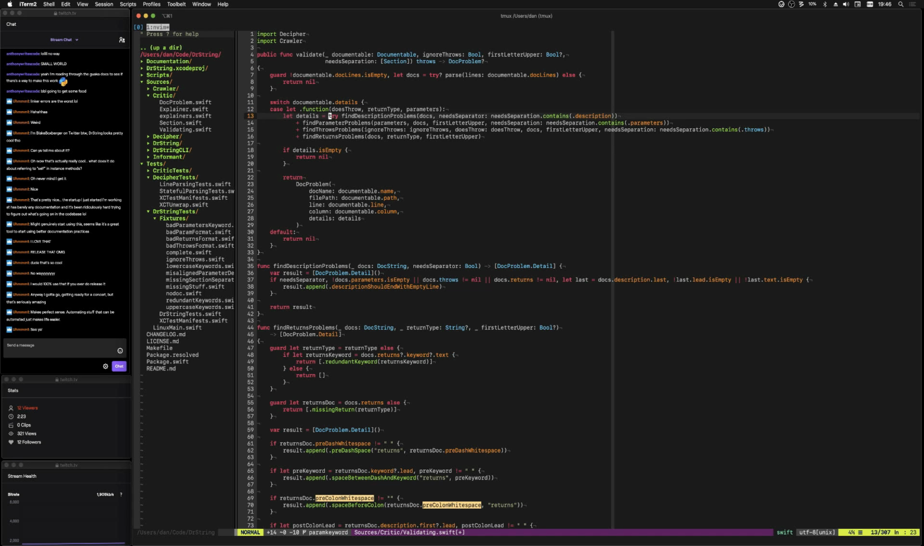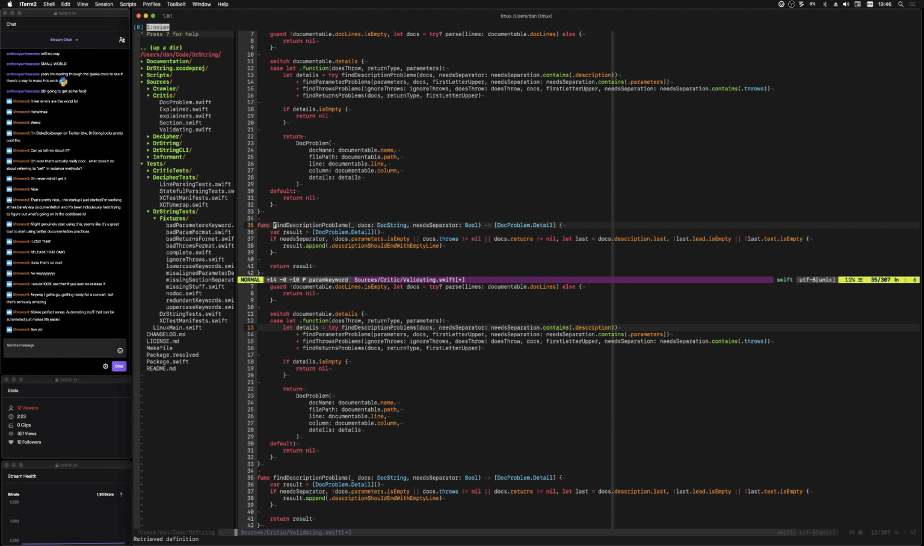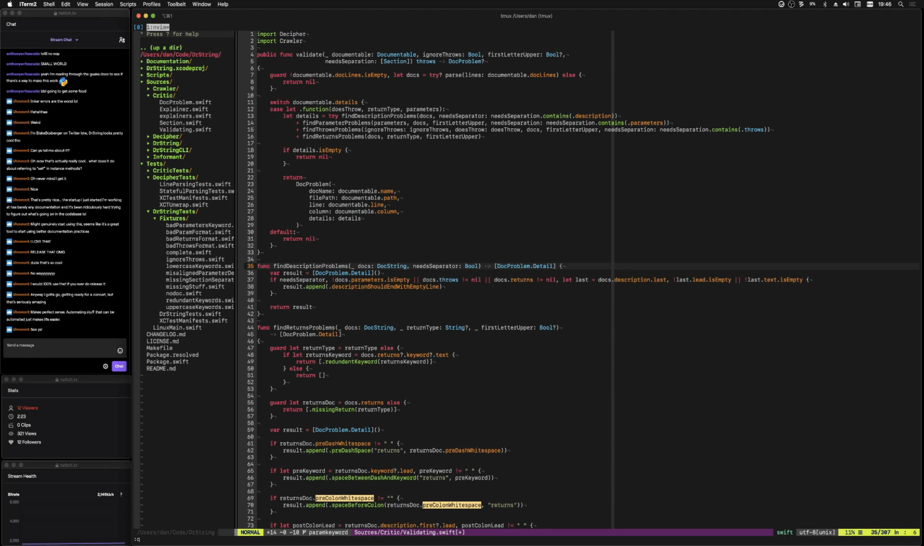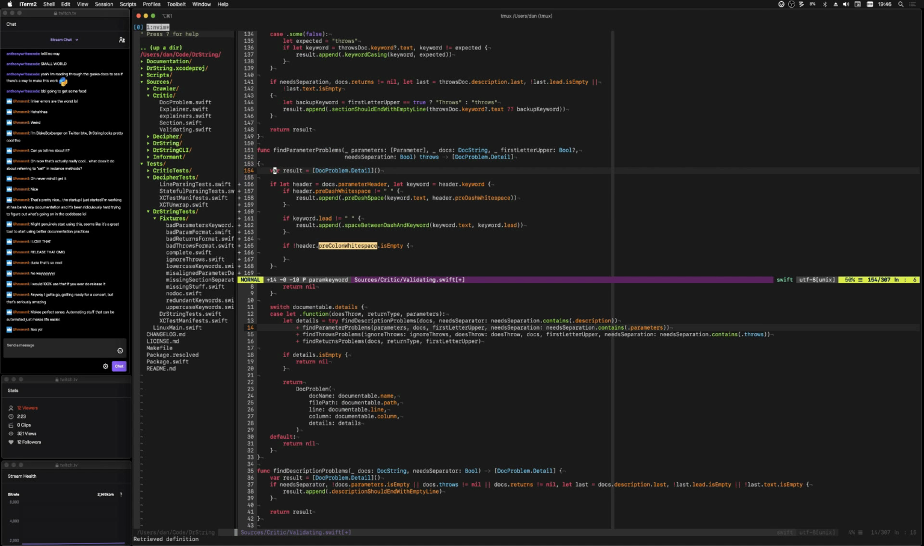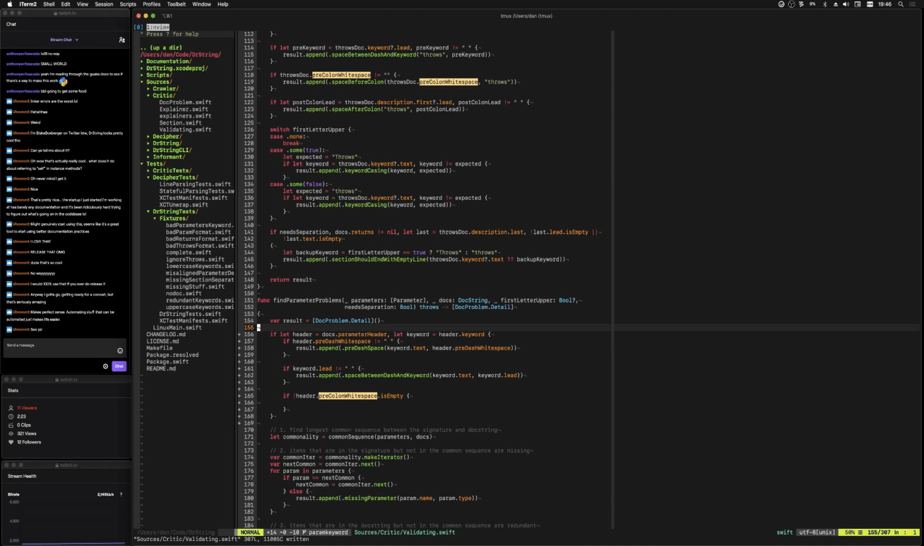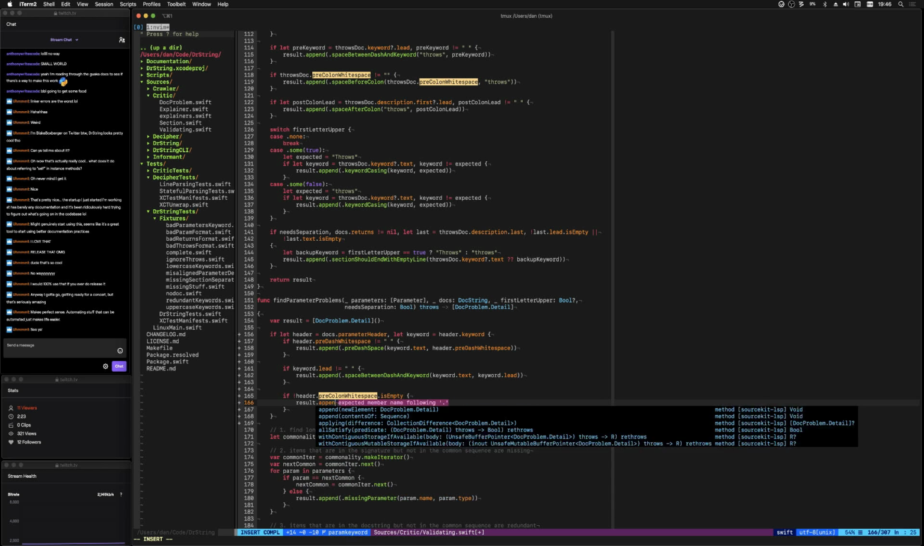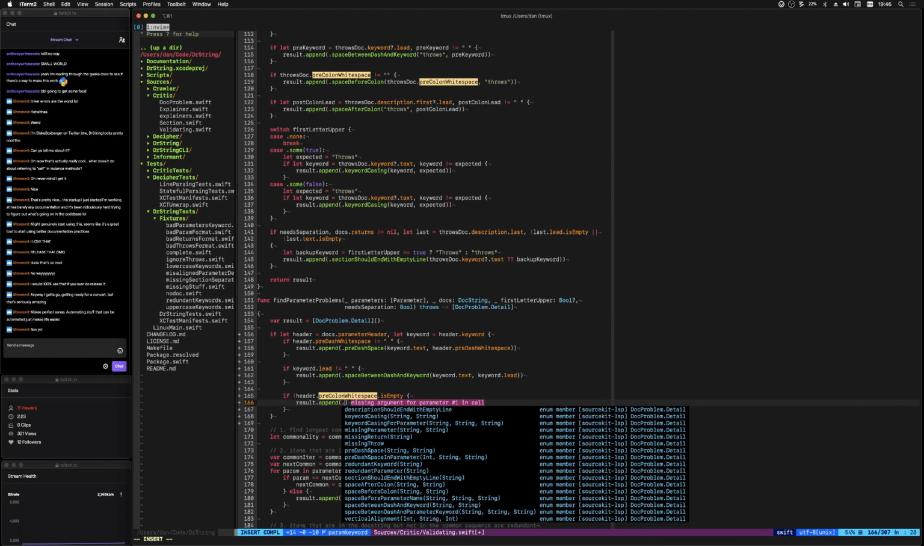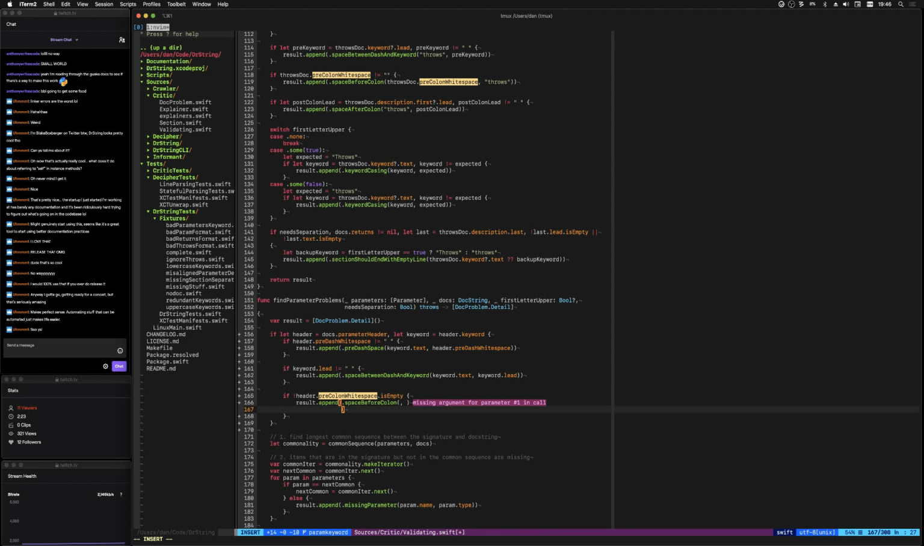Where were we? Find documentation problems, right? I don't know why there's a separate buffer here. Find description problem. No. Find parameters problems. Oh, weird. Jump to definition for some reason opens a new buffer. Okay. So this thing is not empty. We have a problem. And our problem is space before colon. That's our problem.